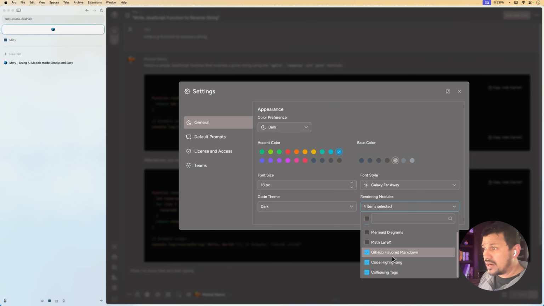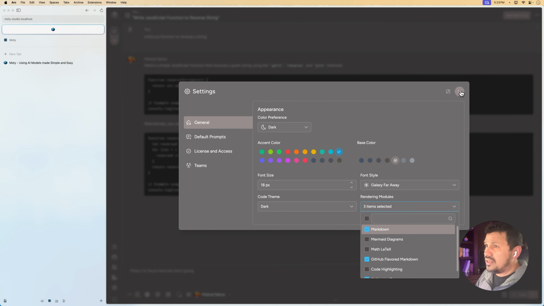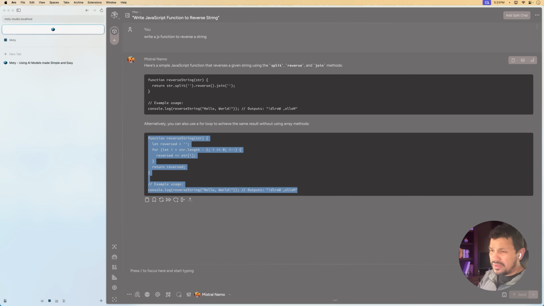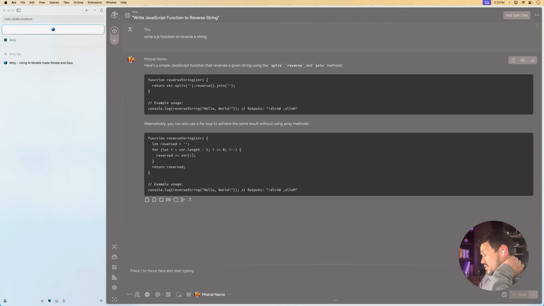You also want GitHub flavored Markdown. I'm saying I don't use math, so I don't care. And disabling these has performance advantages, because parsing and rendering these does take time as well as processing power. So you can select and deselect these. If I deselect code highlighting, as you see in the back, the code highlighting is gone. So if you have too many code snippets and it is slowing the rendering down, it will slow down because it has lots of tags to render.